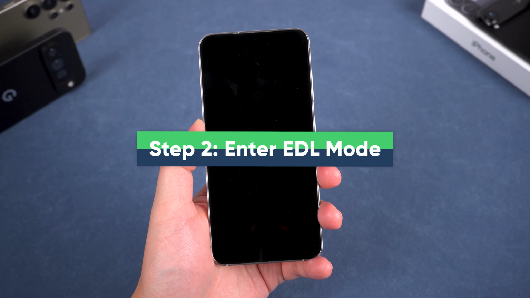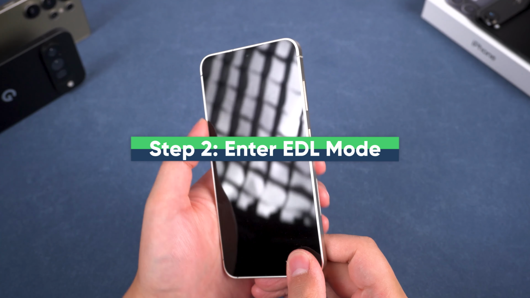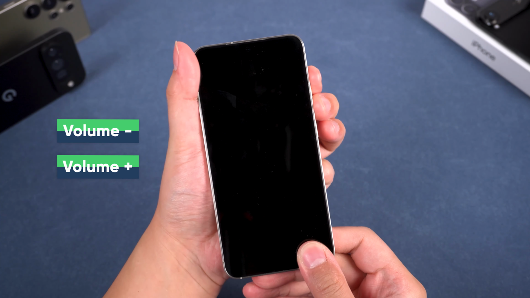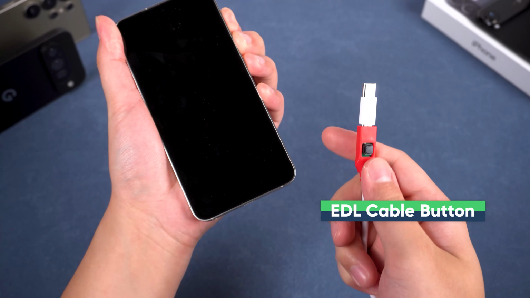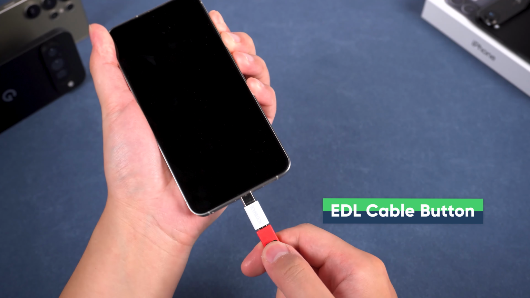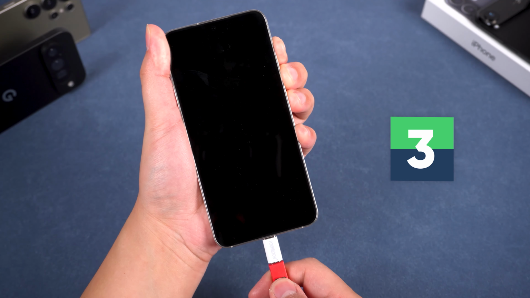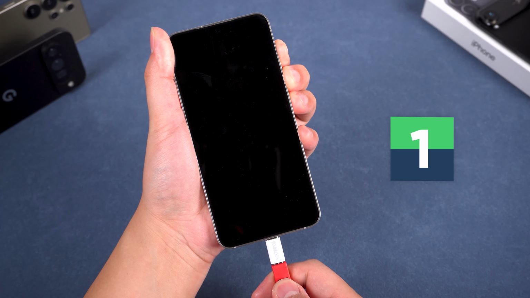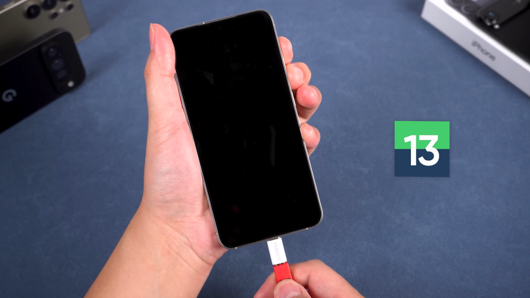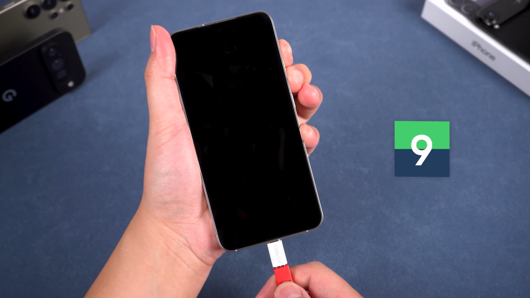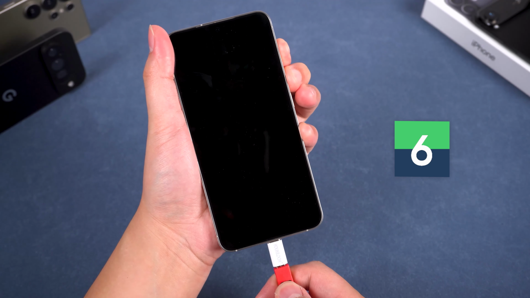Step 2. Enter EDL mode. Press and hold volume up and volume down on the phone at the same time. Then press and hold the button on the EDL cable and connect it to your phone. Hold for about 3 seconds, then start pressing the volume buttons repeatedly. You need to press it 15 times in total. Keep holding the EDL cable button the entire time. Once finished, release all buttons.